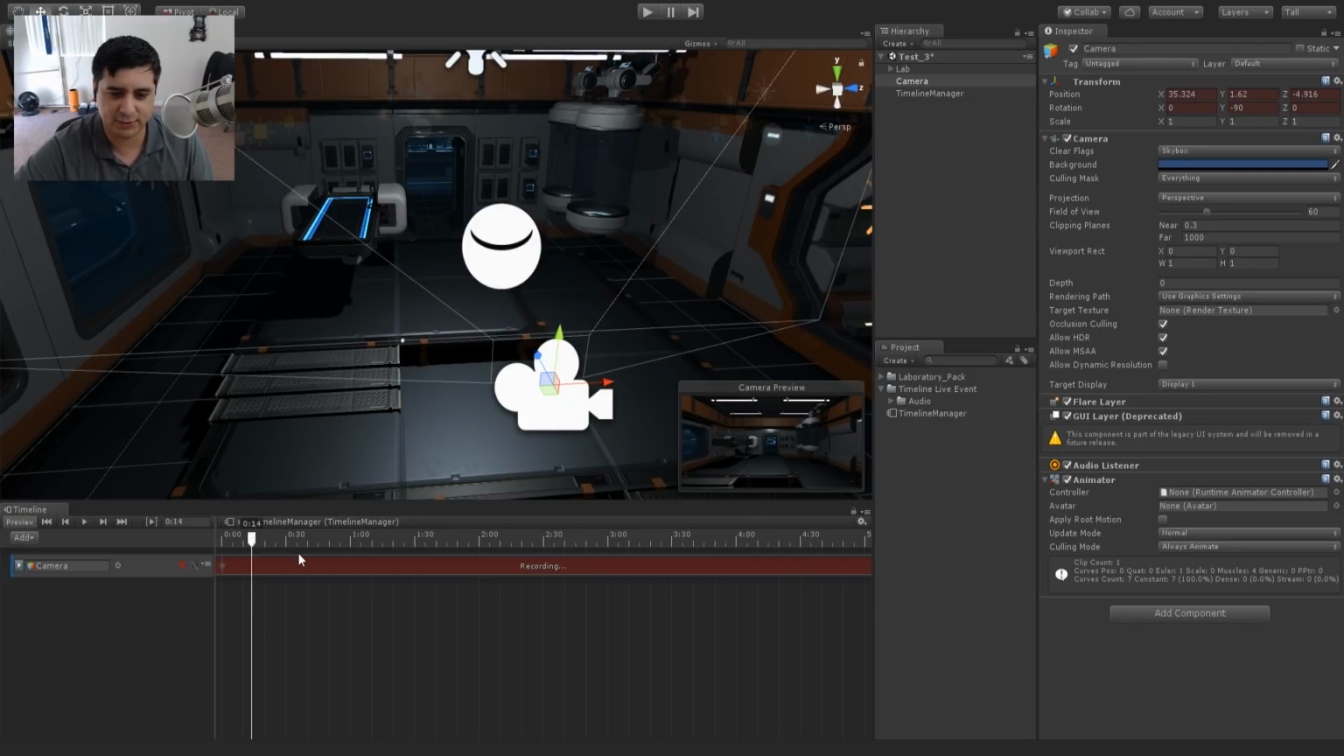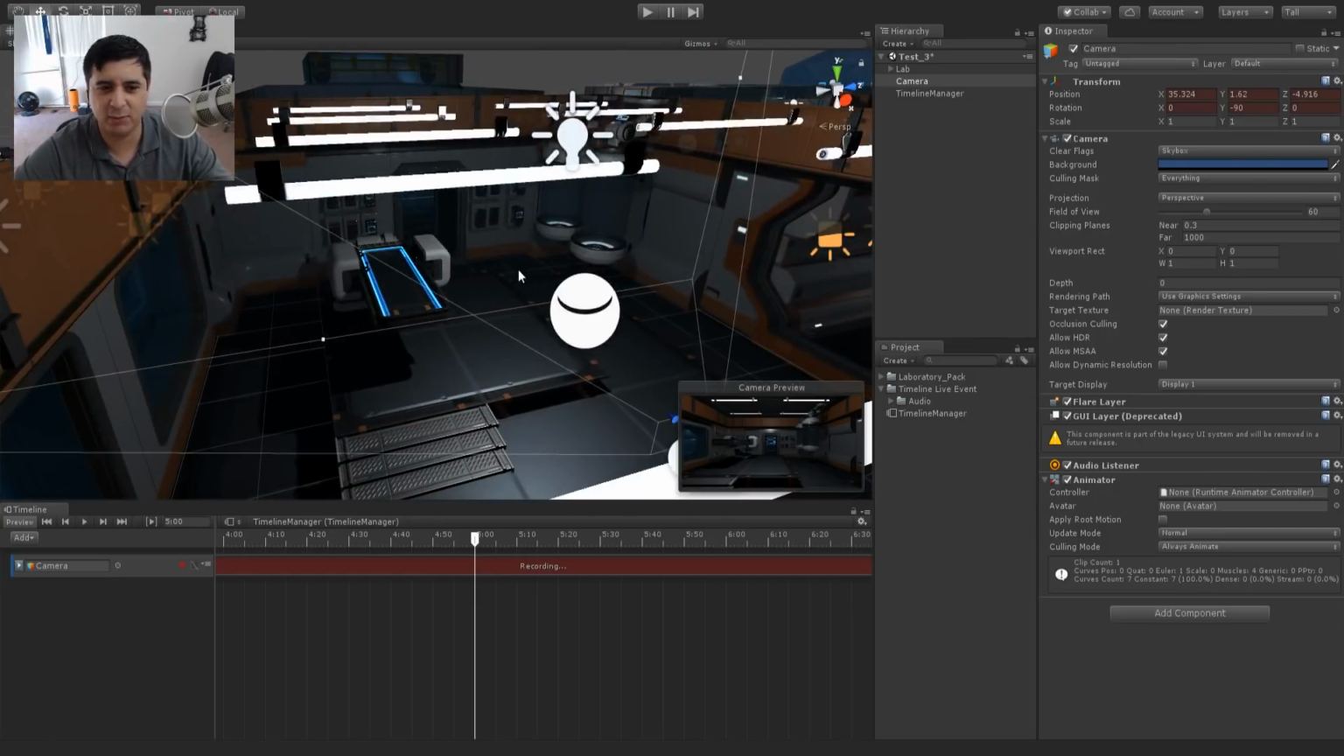I'm going to jump down to, say, the 5-second mark. I'm using my scroll wheel to zoom in and crunch this up a bit. And this is at 5:01. Okay, there we go, right at 5. So now I'm going to add in a second keyframe, and that second keyframe is going to have the camera moving forward towards the door frame right here.